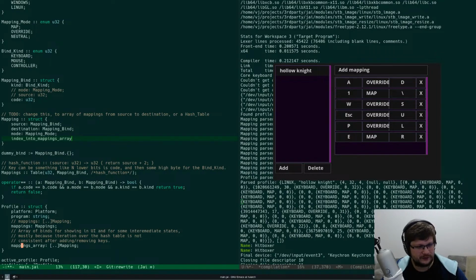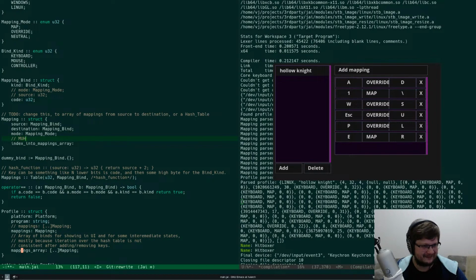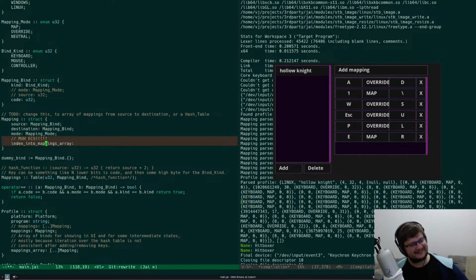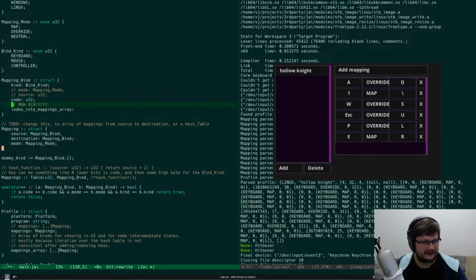I don't really want to make myself an entity component system for keyboard mappings, but that would be funny. Yeah, I don't think I want to do that, to be honest. Oh, no, not this one. This one would have an index. Yeah, I guess.